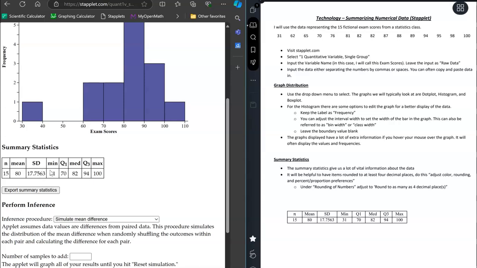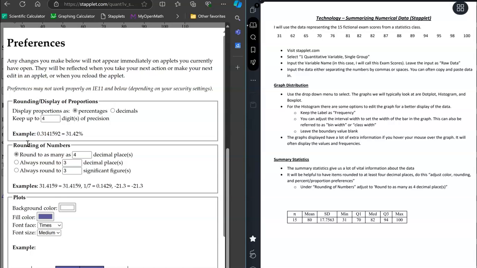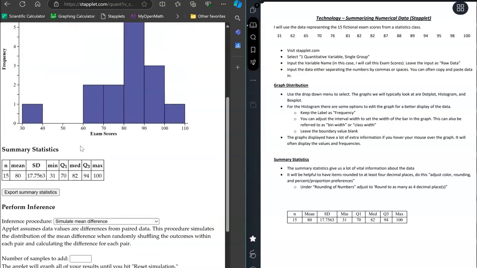places or not. If that's not displaying, if you scroll all the way to the bottom of the page, there's this option for adjust color, rounding, and percent proportion preferences. If you click that and go to the second box that says rounding of numbers, setting that to 4 will show you enough decimal places for more accuracy, and also often our assignments in My Open Math want accuracy to 4 decimal places. So make sure you adjust that setting. It should stay the same each time you access it, but if you're not seeing enough decimal places, be sure to check this out as a way to adjust that.